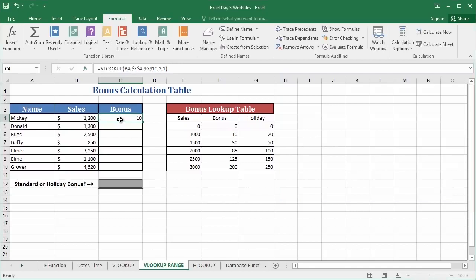There you go. So now we see that Mickey gets a bonus of $10 because Mickey sold more than 1,000 but not more than 1,500. It's important to note that the relative reference will only find values that it's already exceeded. And in these instances, it's incredibly important to remember that when using relative range lookups, the column that you're searching in must be in ascending order.